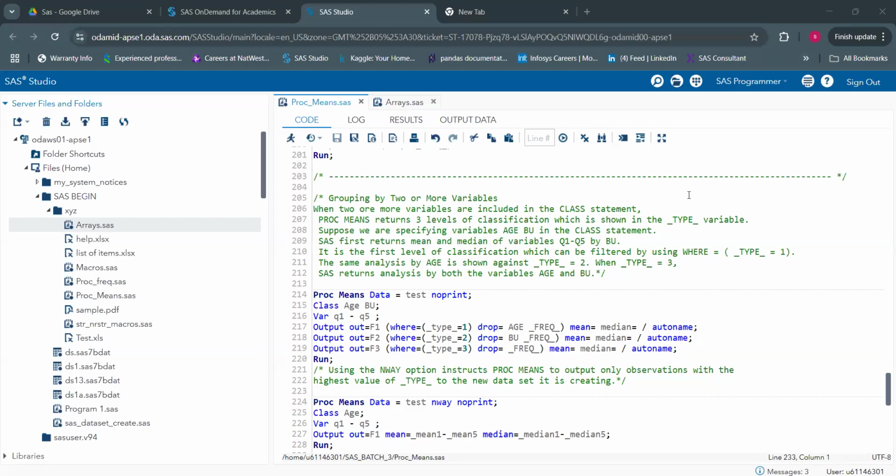So yesterday, we went through an automatic variable called _TYPE_. Let's see what the use of _TYPE_ is. Basically, whenever you perform grouping on more than two variables in the class statement, PROC MEANS returns three levels of classification, which is shown in the _TYPE_ variable.